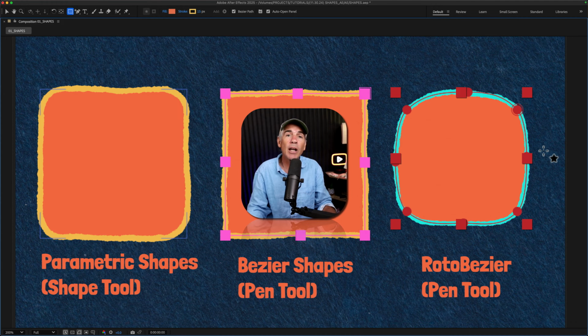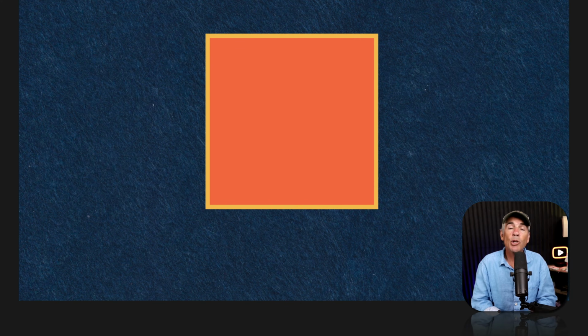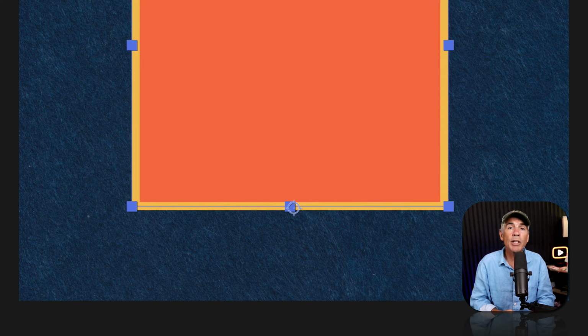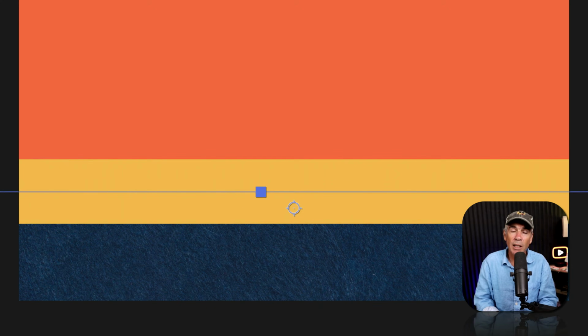In this tutorial, I'm going to give you an overview of the 3 different types of shape layers: Parametric Shapes, Bezier Shapes, and RotoBezier. And all shape layer types in After Effects are vector-based, meaning you can scale them as big or as small as you want, and they are going to maintain the same quality.